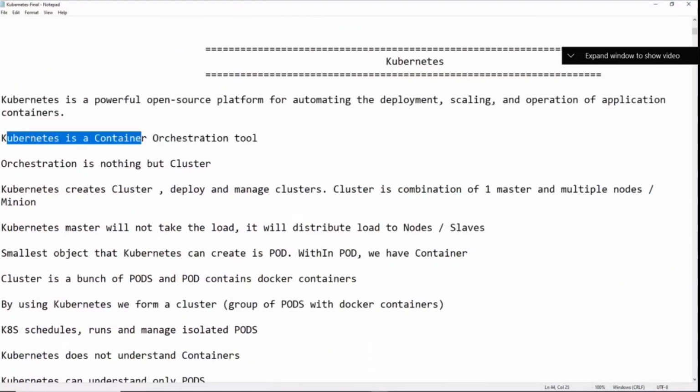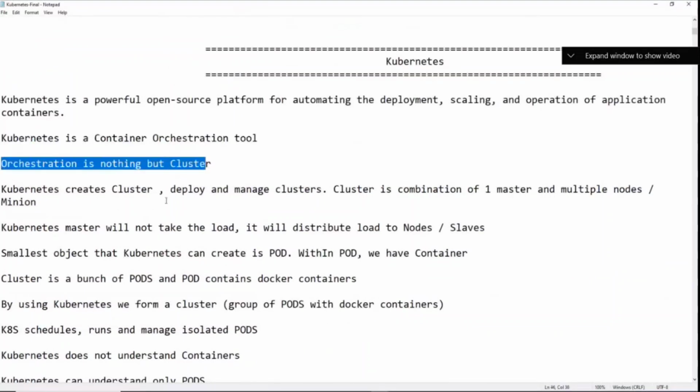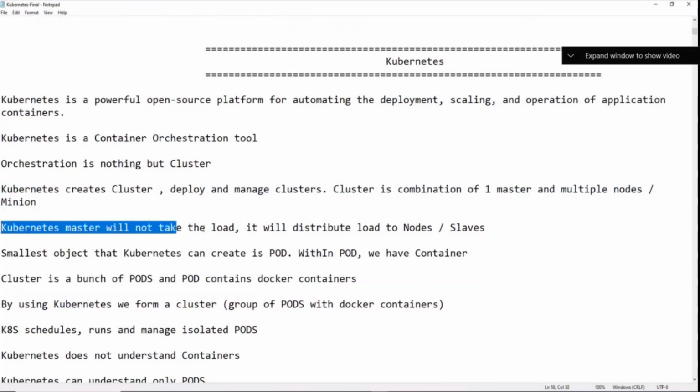Okay. So I wrote Kubernetes is a container orchestration tool. Orchestration is nothing but cluster. Kubernetes creates a cluster, deploys and manages the cluster. Cluster is a combination of one master and multiple nodes. Will the Kubernetes master take the load? No. Kubernetes master will not.